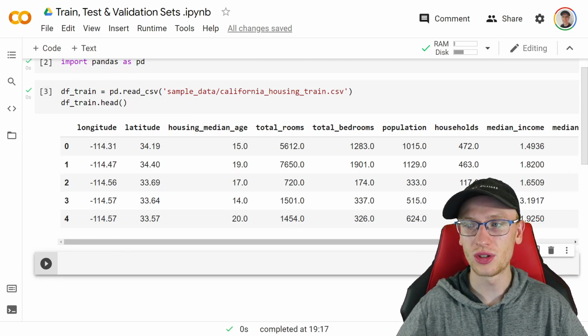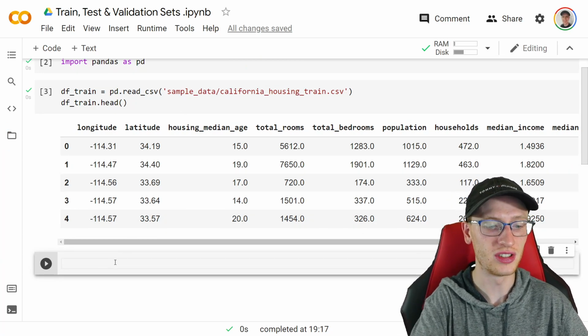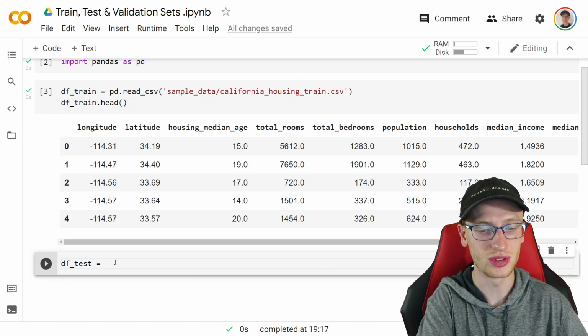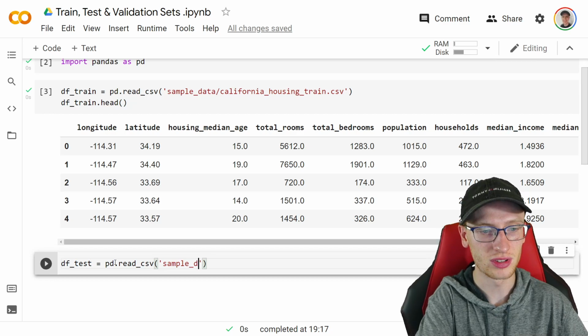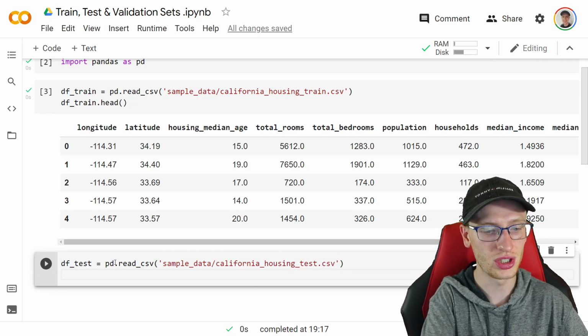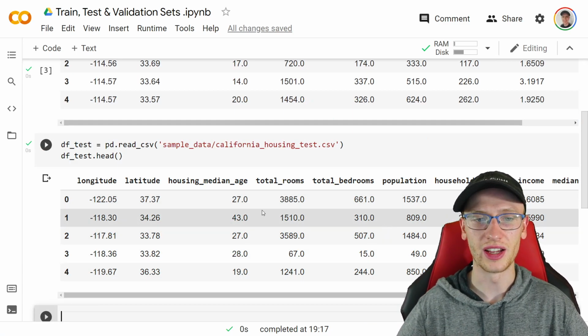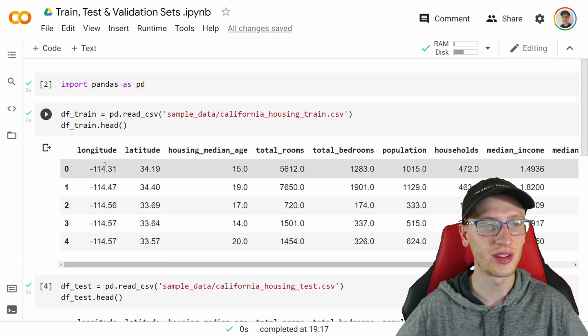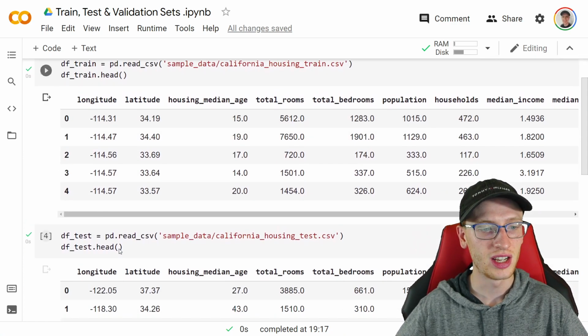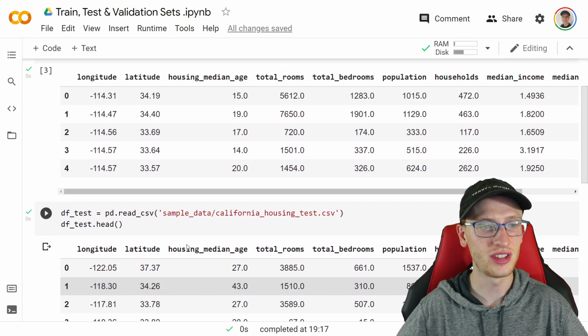And we can also load in the test data frame very easily with df_test is equal to pd.read_csv of sample_data/california_housing_test.csv. And we should see df_test.head is like that. Okay, so this is the first 5 rows of our training data set, and these are the first 5 rows of our testing data set.